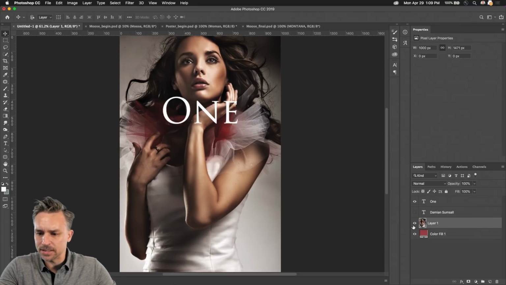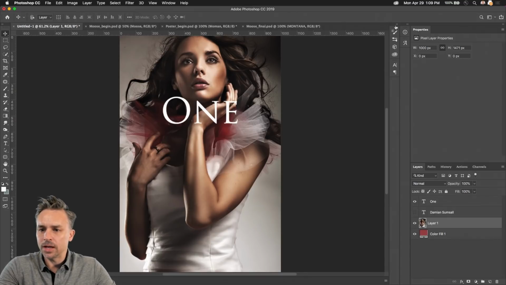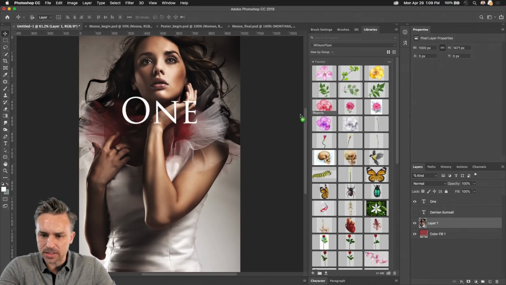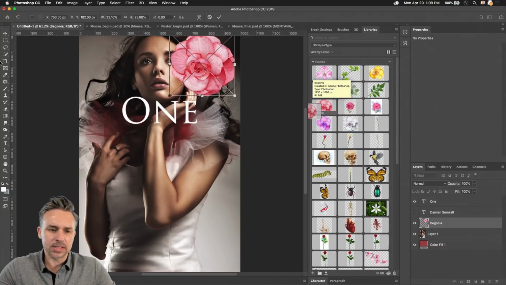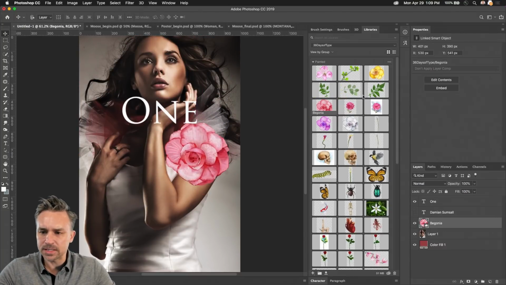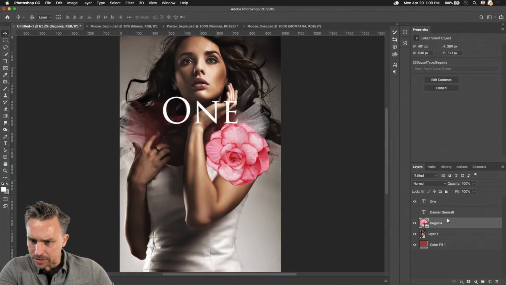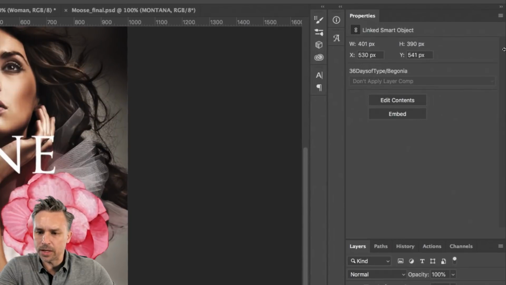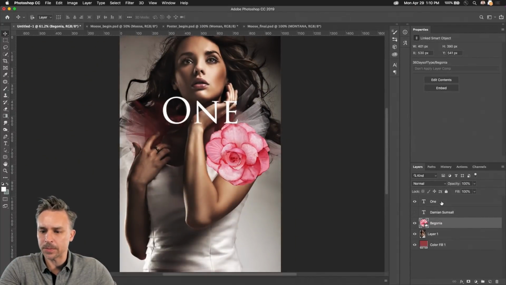As I select this image, of course, we get the pixel layer properties for it as well. If I start to bring in an image such as this begonia, right? Drop in an image. There it is. This is actually something that's imported from CC libraries. It gives me all those properties for that element right here. So if we go to edit content or embed, I have those properties in my properties panel.